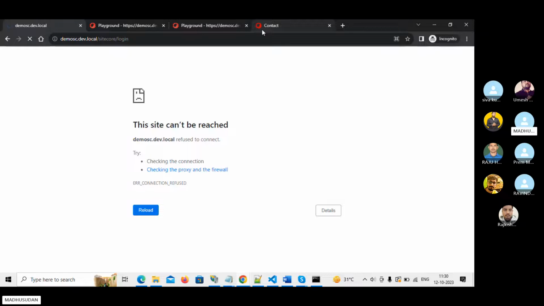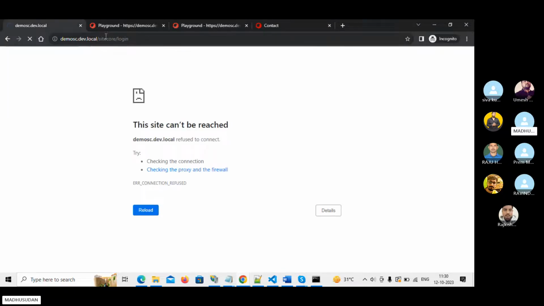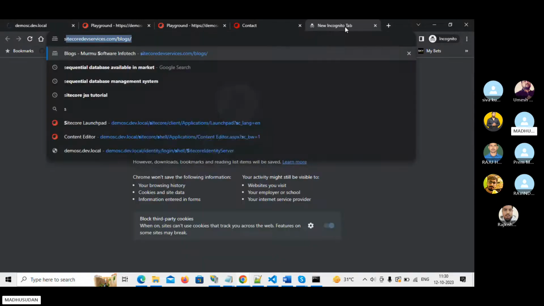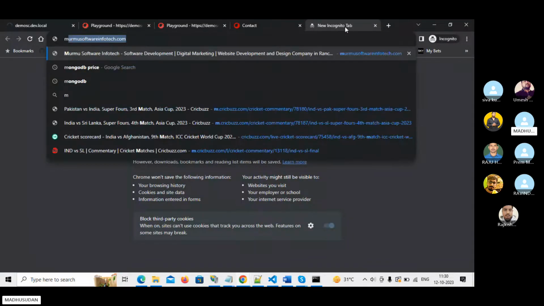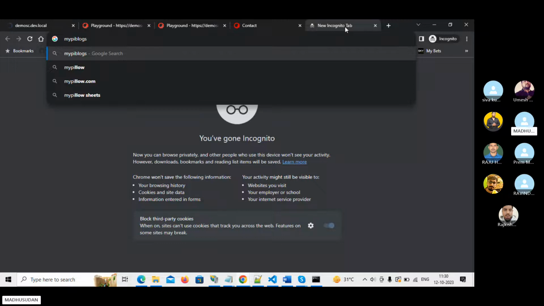Maybe there is some issue on Sitecore. So before going to the dashboard, let's see the setup things, how we can do a setup. To set up, let me show you the process.